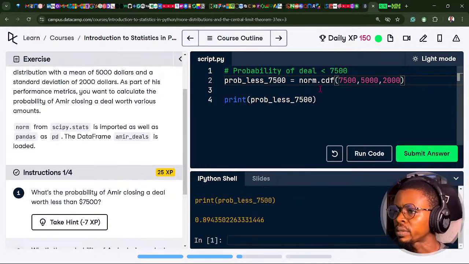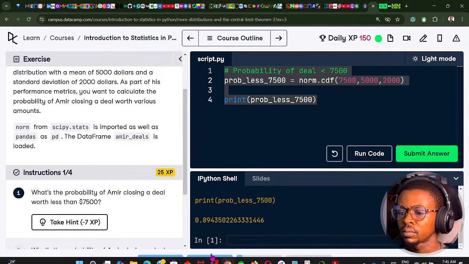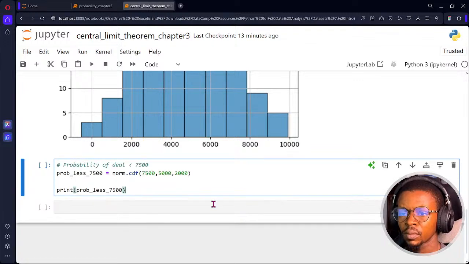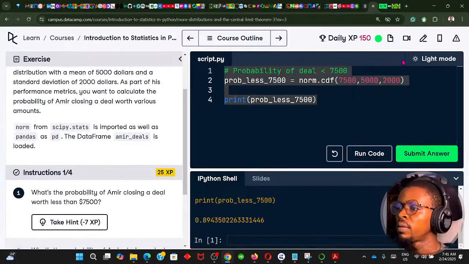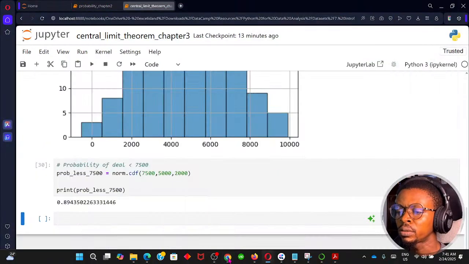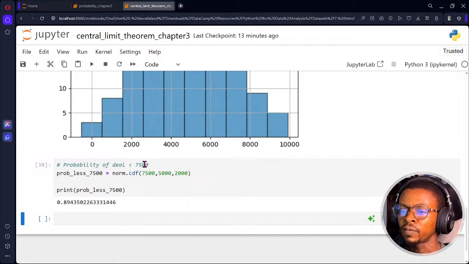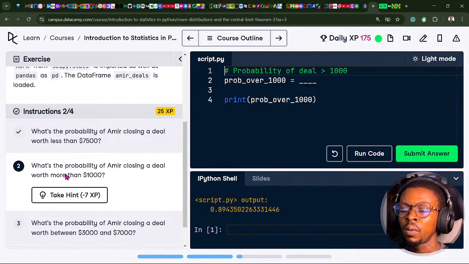The probability is 89%. Okay, let's see. The probability is also 89% based on the data that we have here. Let's submit the answer and see. So that is correct. The probability that Amir is going to close a deal less than $7,500 is 89% using the num.cdf library there. So what is the probability of Amir closing a deal worth more than $1,000?